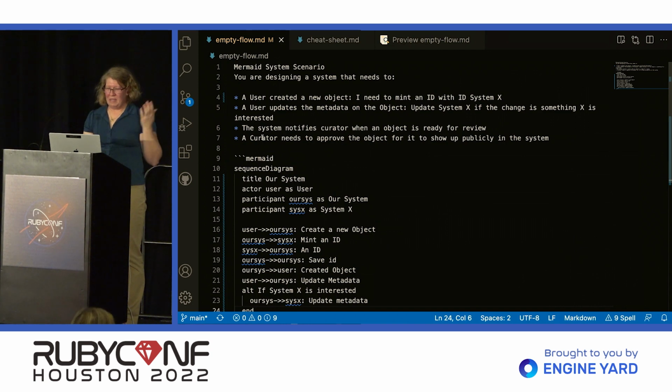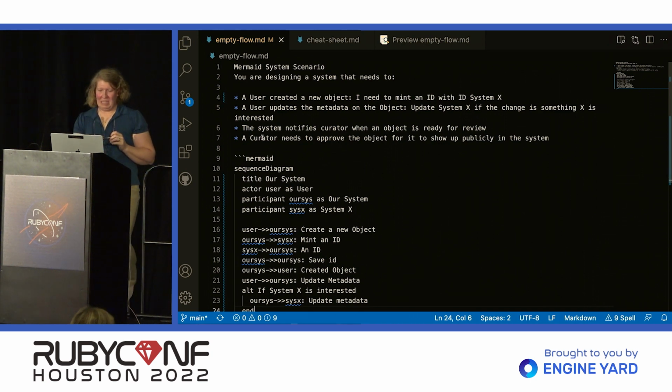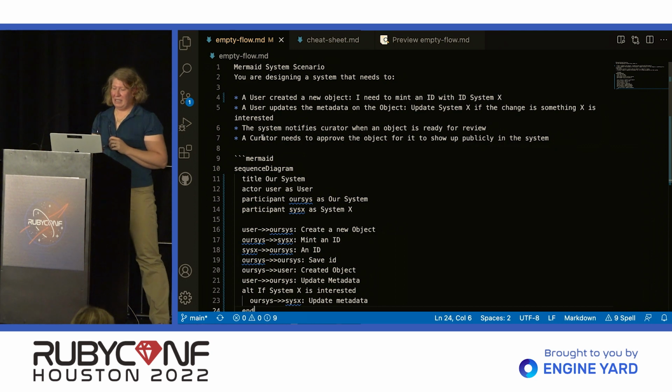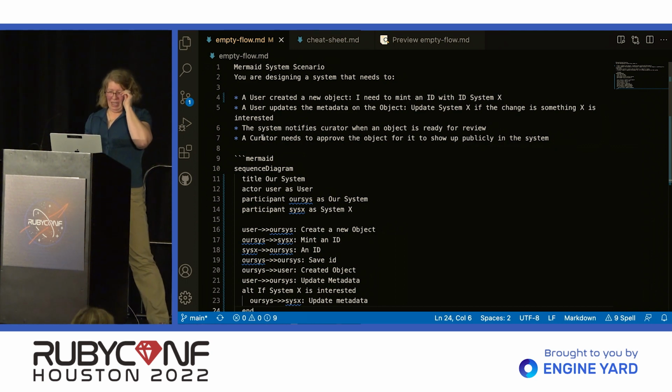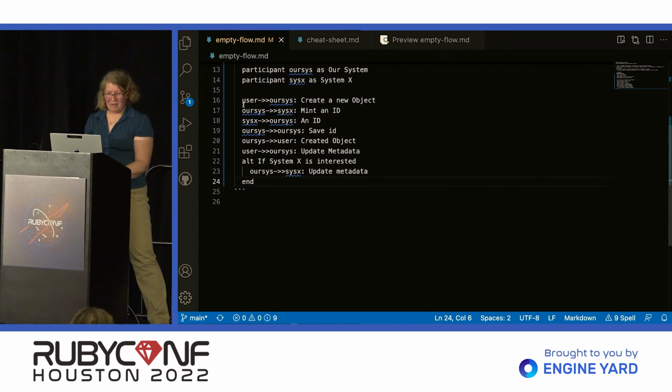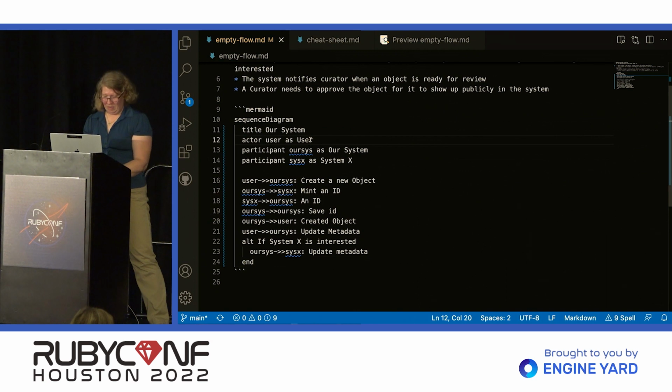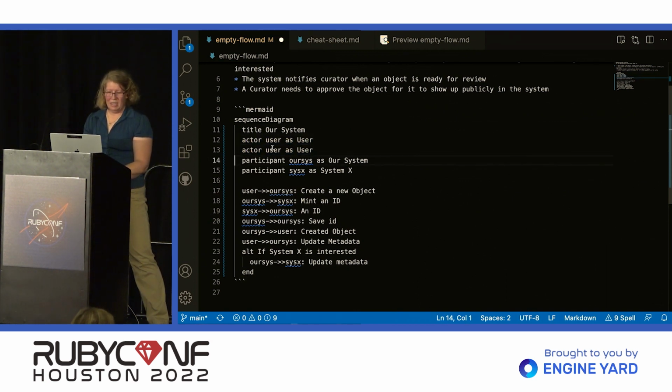So now the system notifies the curator when an object is ready to review. Wait a second, that implies state. Whoops, that there's different states to the object. That implies that there's this other person, a curator. Huh. Well, let's add it to our document and our diagram, and let's see how we like it. So let's add in a new person. I'm going to add a curator.